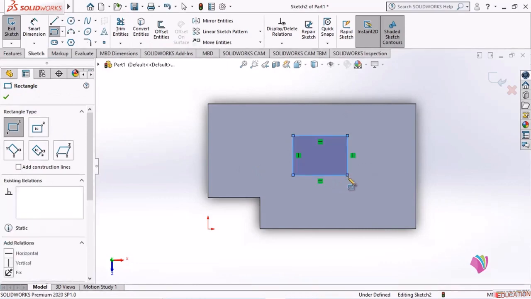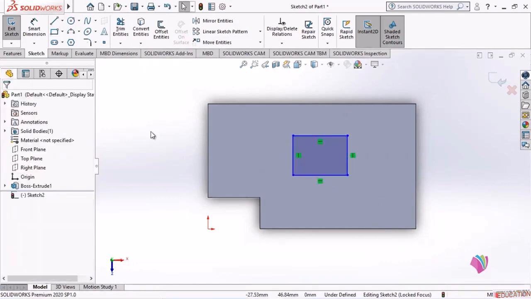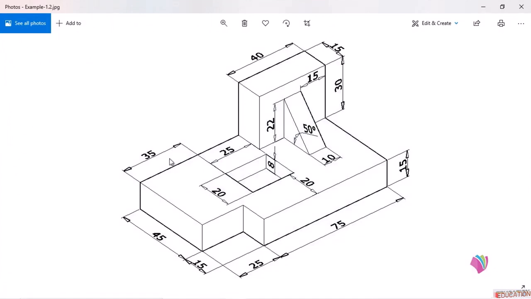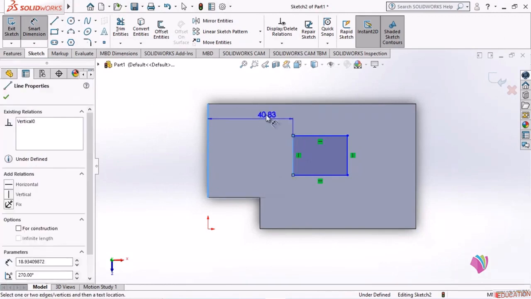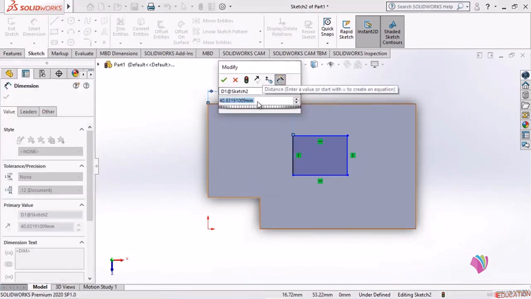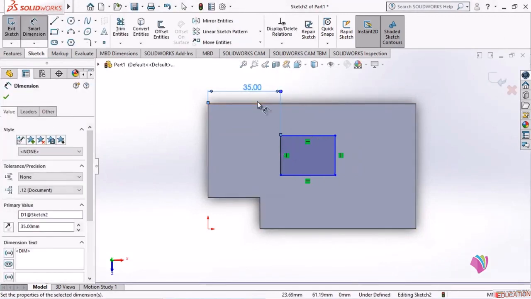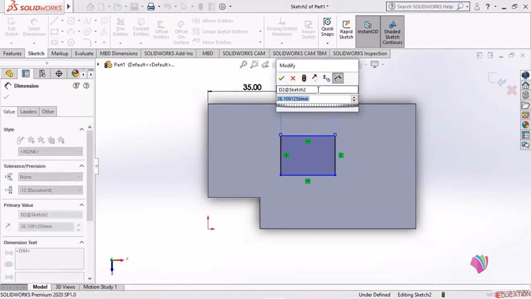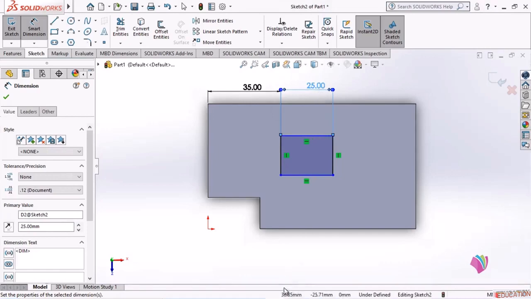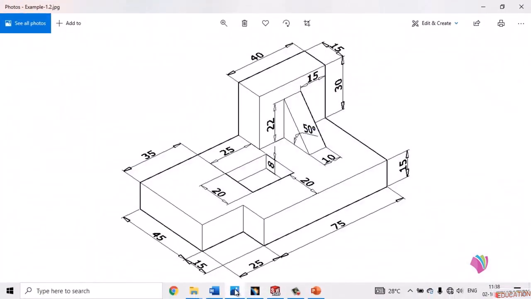We'll make a rectangle. Let us constrain it by giving the dimensions. Here you can see this is 35 and this is 25. Let us give it. We'll take smart dimension from this edge to this line. This is 35 and this length is 25.